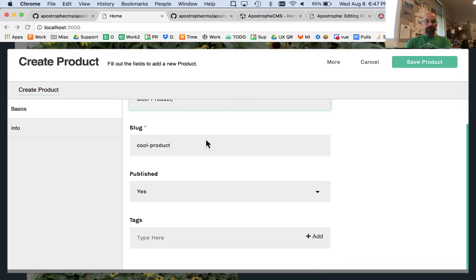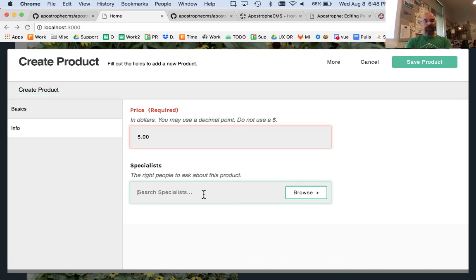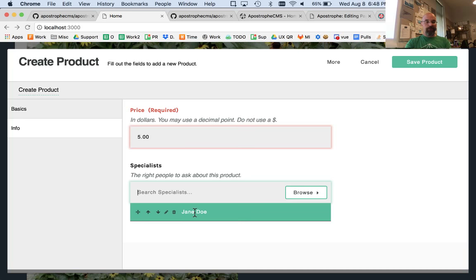Add a cool product. In this info tab, you'll notice it has a price field, which I have to fill in. If I try to save without filling that in, it'll stop me. But it also has a specialists field. So this is my chance to create a relationship between this product and the appropriate specialists. So I can go ahead and hand pick a specialist.